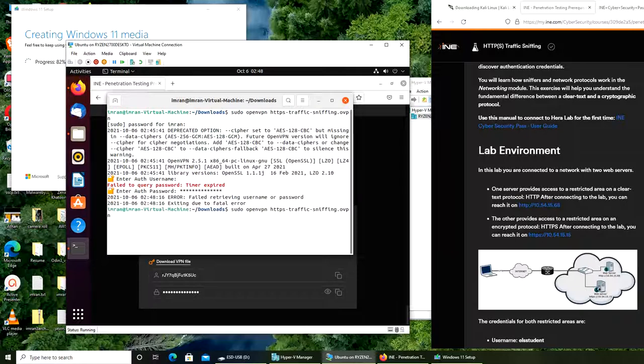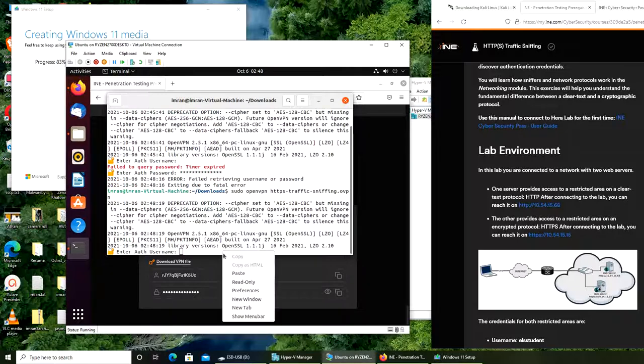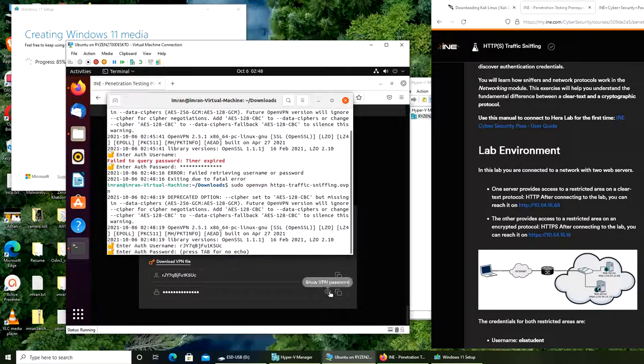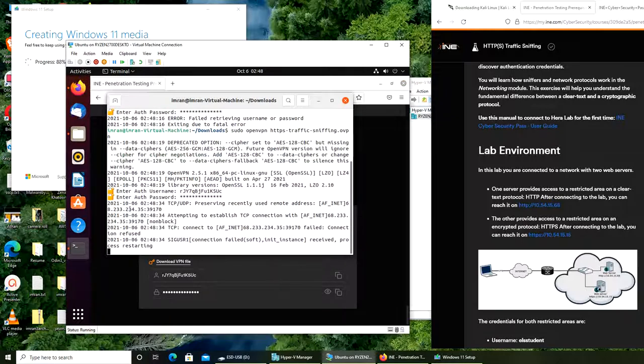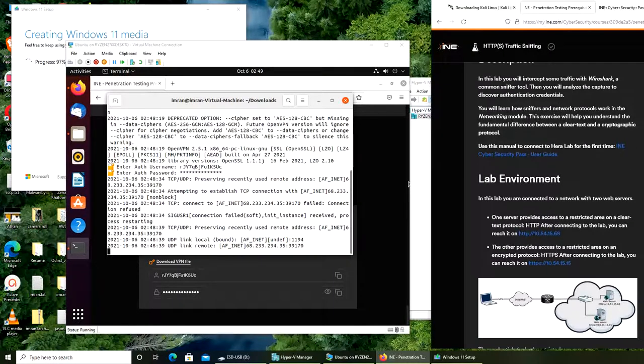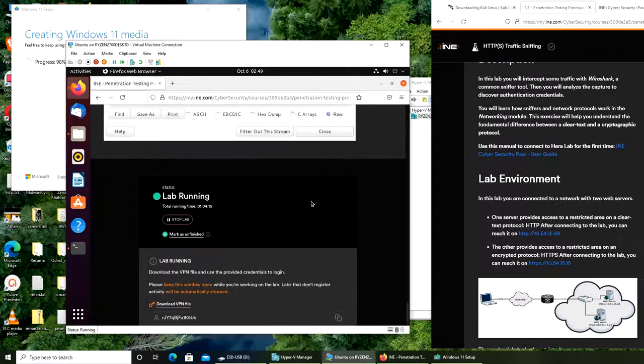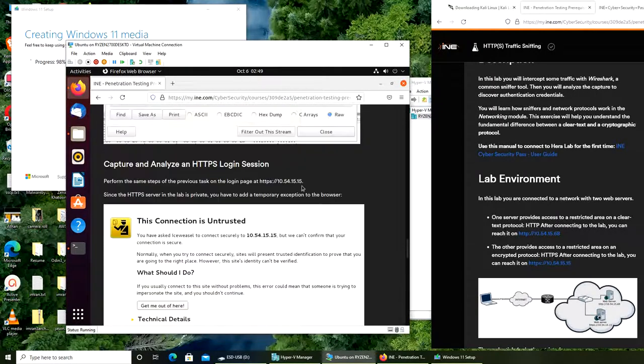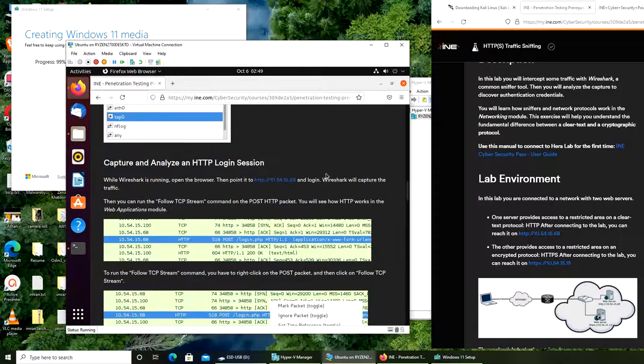Let's get the error again. Username, paste, enter, password again, copy it and paste it here, enter, and receive process restarting. I think we are connected. UDP link remote, we are connected right here. Okay, so if we were to go to that page again, there was a public view address, this.